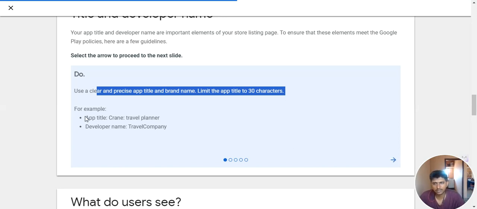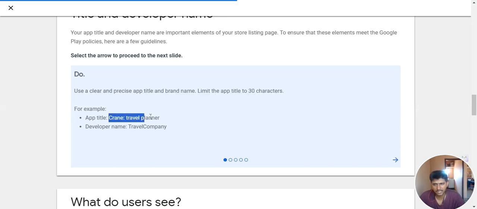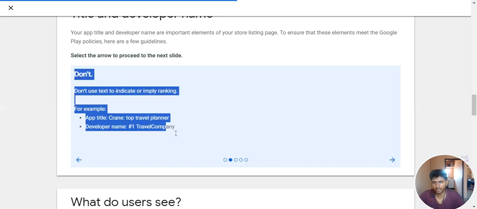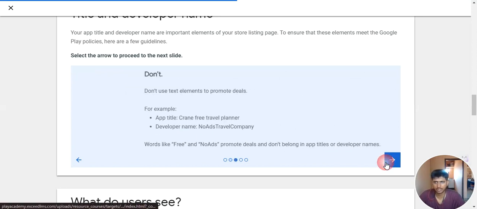For example, the app title is Crane Travel Planner and the developer name is Travel Company. So the app title should be within 30 characters. And here, the don't example is Crane Top Travel Planner with the developer name Number One Travel Company. You should not do this. Okay, so this is the thing.